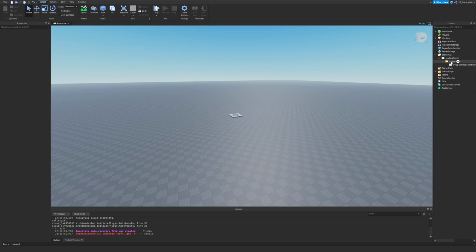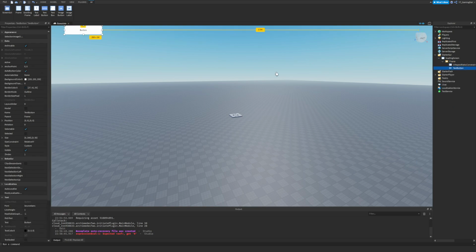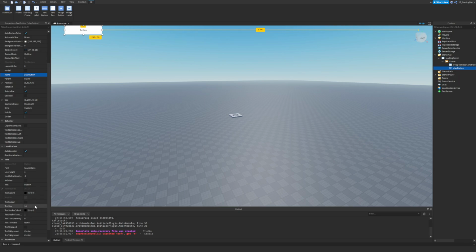Anyway guys, from there what we need to do is add a button. I'm just going to add a TextButton. You can do this with an ImageButton too. I'm just going to name this PlayButton right now guys. Then I'm going to size this roughly where I want to put it. Maybe that's a bit too big right now.